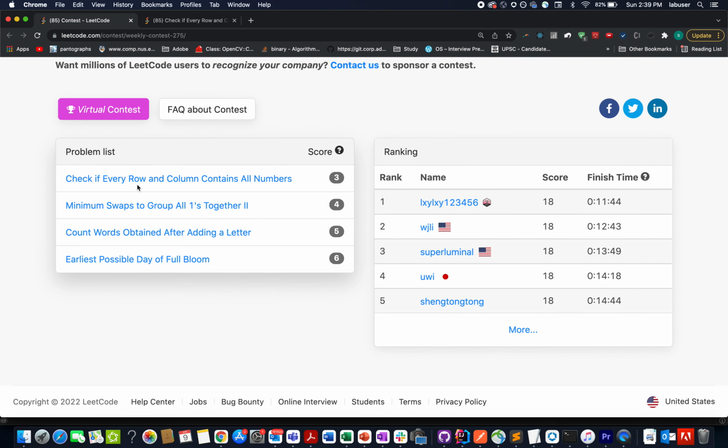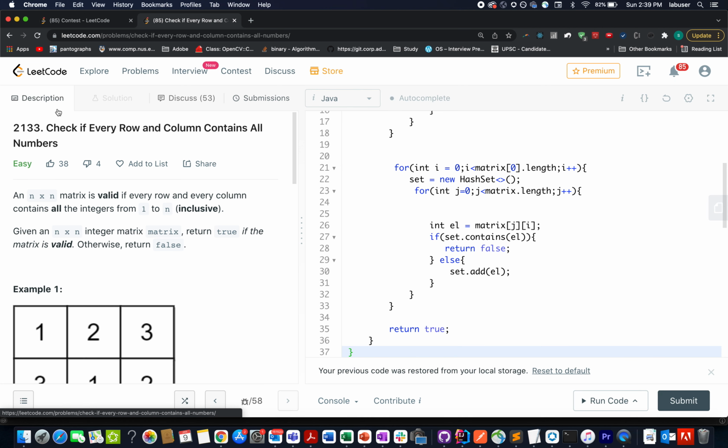Check if every row and column contains all ones. So let's try and understand the question. The question says we are given a matrix of size n cross n and we need to validate whether every row and column contains all the integers starting from 1 to n or not, both inclusive. If such condition is met, then we need to return true, otherwise we need to return false.